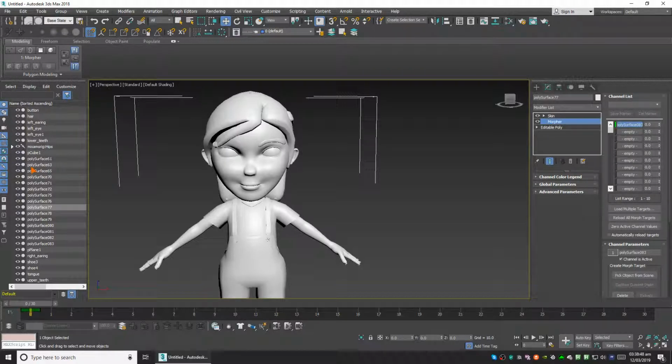That's how you work with soft selection to create facial expressions in 3ds Max, or for anything. Like if you want to grow hair, or you want to curl around a snake or something, this is how you use it.